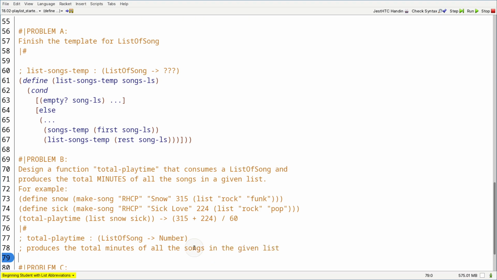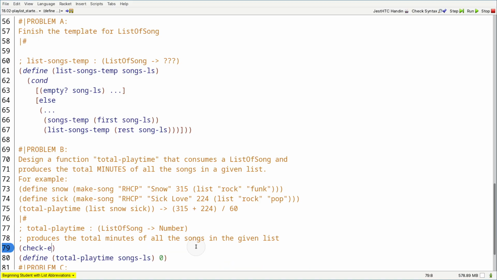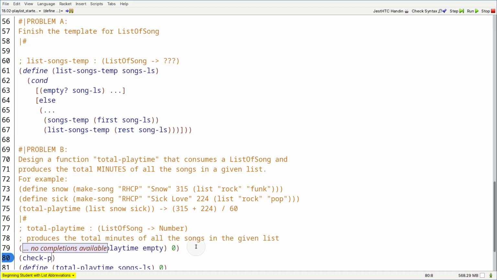All right, so signature, purpose, let's stub this out. Define total-playtime, which consumes a list of songs. So songs-ls is what we name the parameter, just being consistent with the template here. And it produces a number, so we just use 0 as a dummy value. Let's do some tests here. Total-playtime. All right, what happens if we're given an empty list with no songs? Well, just produce 0, right? If your playlist doesn't have any songs, it's 0 seconds long, right?